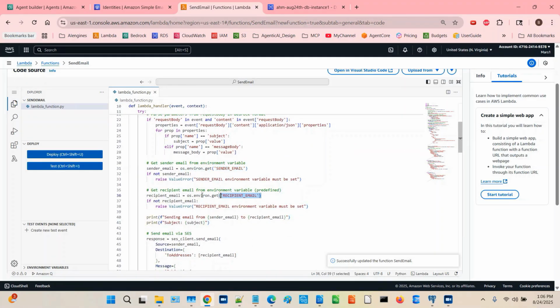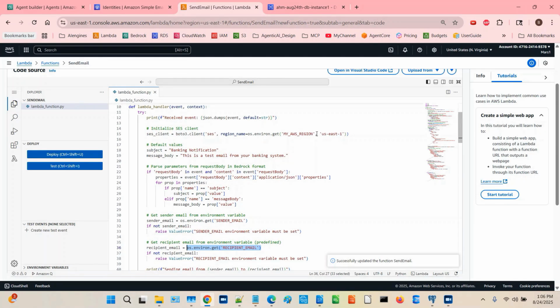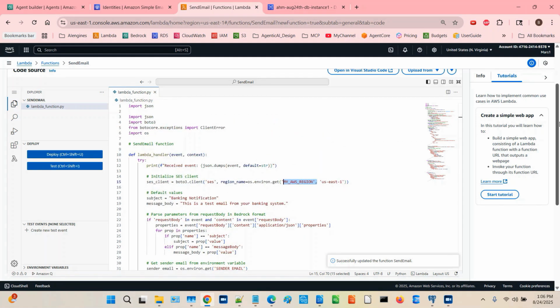The sender email and the recipient email, we're going to hard-code in a minute. Also the region, we're going to hard-code. So those are the three parameters. Let us go and create in the configuration.